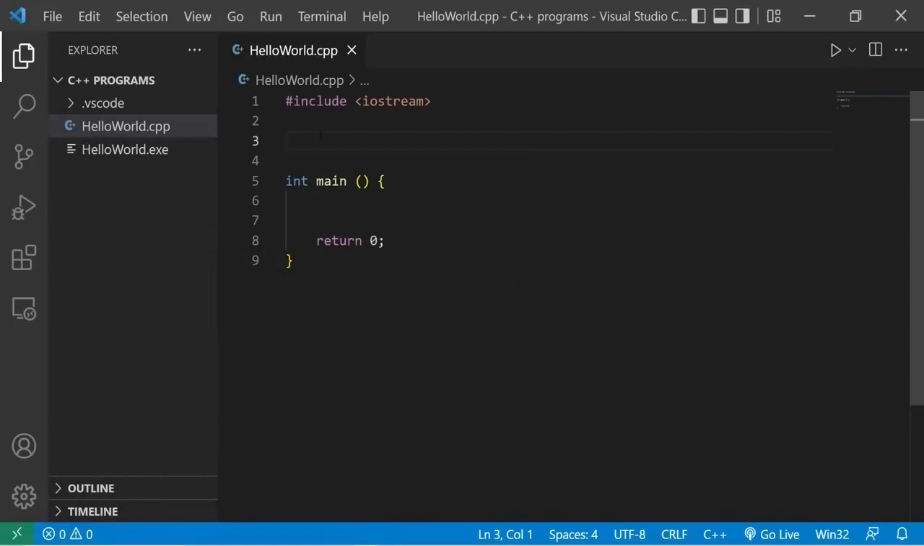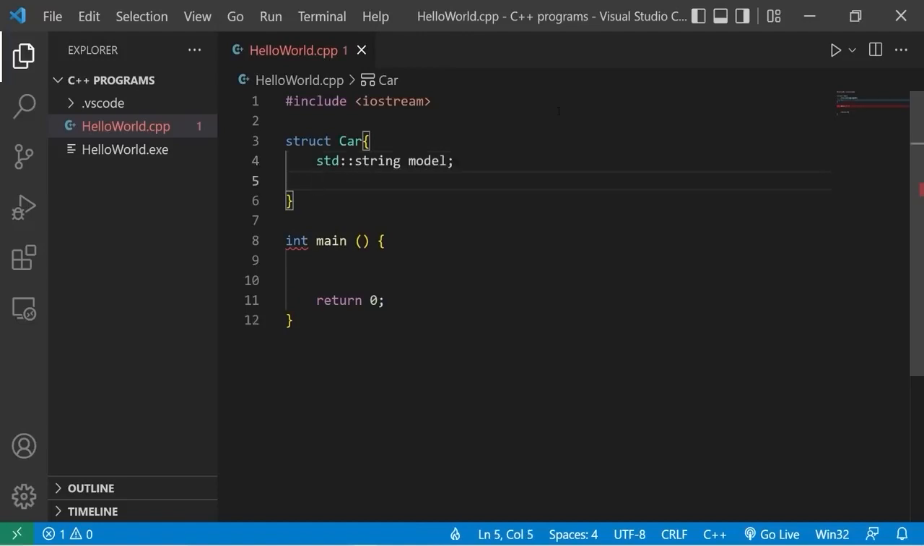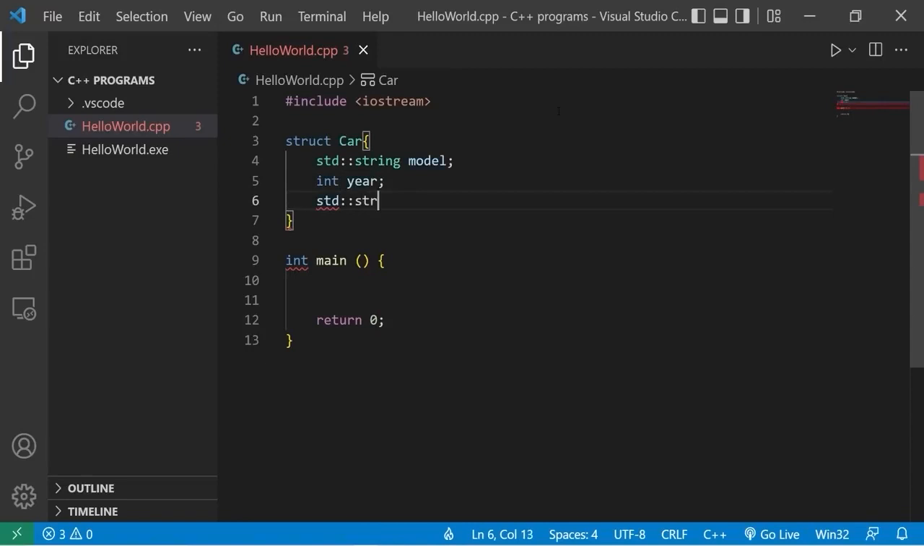Hey everybody, in this topic I'm going to show you how we can pass a struct to a function in C++. Suppose we have a struct. The identifier of the struct will be cars. Then we'll create some members related to cars. How about a model, standard string model, a year, int year, then a color, standard string color.